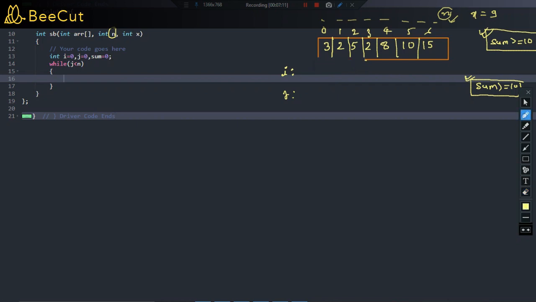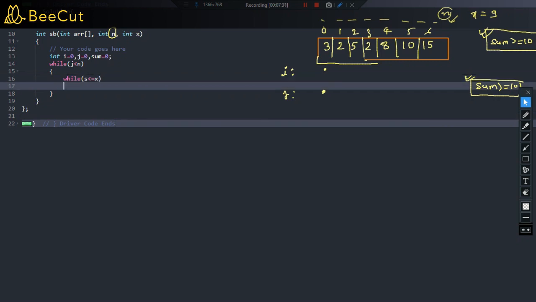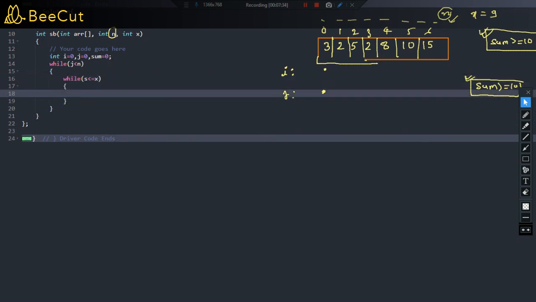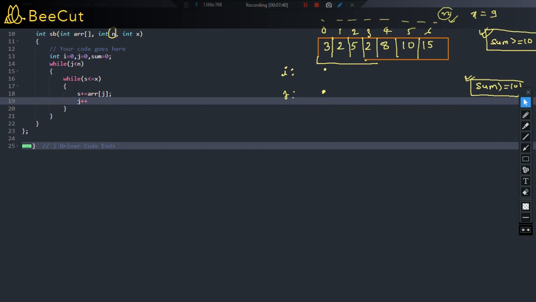So to be more precise, what happens is, you see, initially I have my i pointer standing at this point, j pointer standing at this point. So I will check that while your sum is less than or equal to x, which means if you are still less than or equal to 9, because my x is 9, isn't it? Then what will you do? You will keep on adding elements in your bucket. So what will I do? I'll do s plus equal to array of j and j plus plus. I hope you got the point.